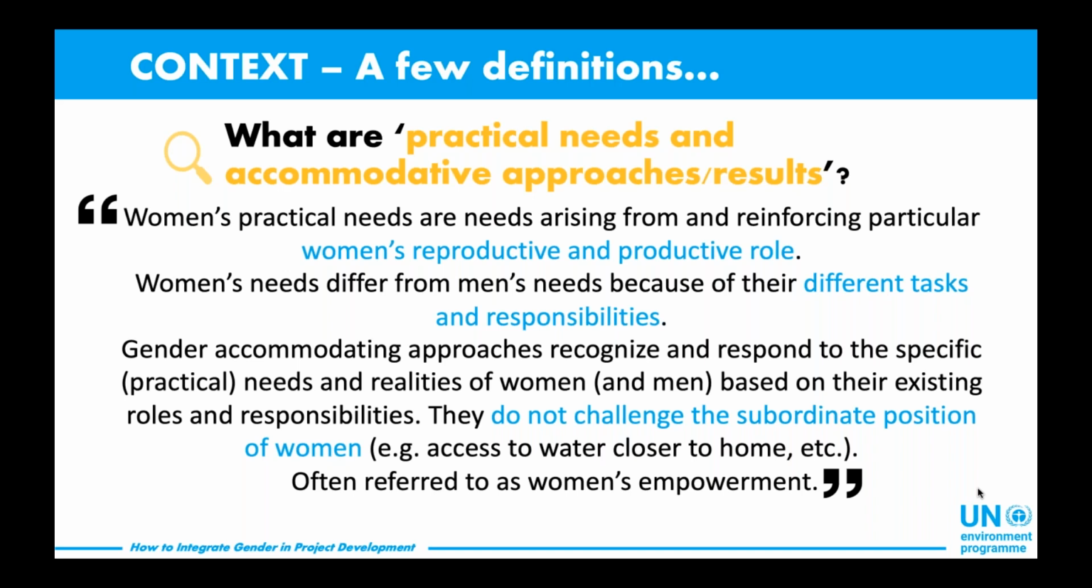And since you often then work with only women, it's referred to as women's empowerment. Now, in women's empowerment, we should not forget to work with men as well, or to at least inform them of what we are doing with women. Otherwise, you may end up making, for instance, violence against women a bigger problem.